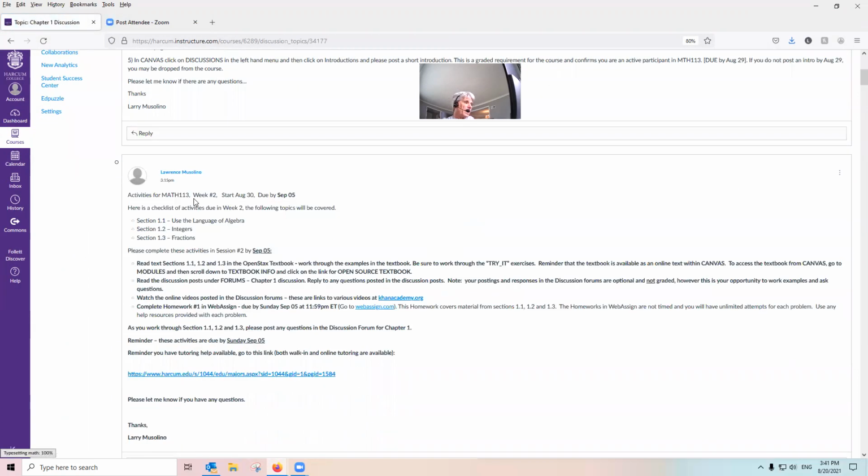So I'm going to post this checklist of items. For example, by September 5th, we're going to be working through sections 1.1, 1.2, 1.3 of the textbook. Notice here there's a homework due in WebAssign.